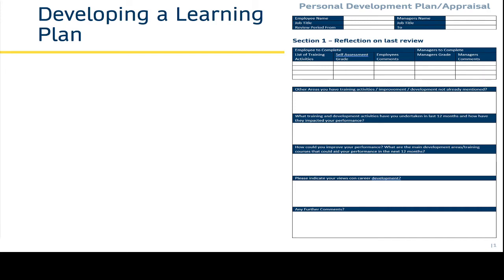Next box is please indicate your views on career development. So where do you see your role going? And there's a box there just for any comments you like. So if there's something that you would want to put in there, you could put that in there as well.